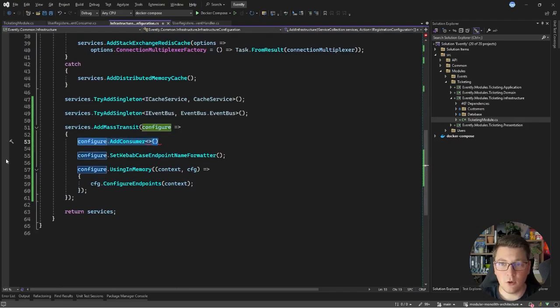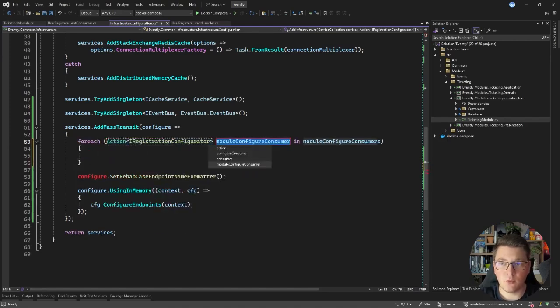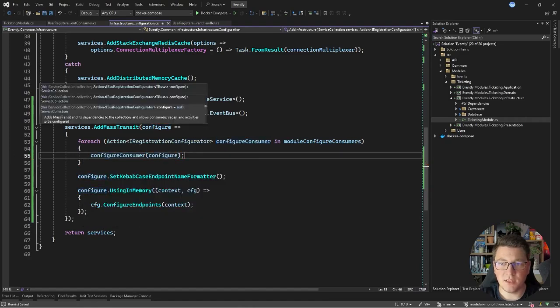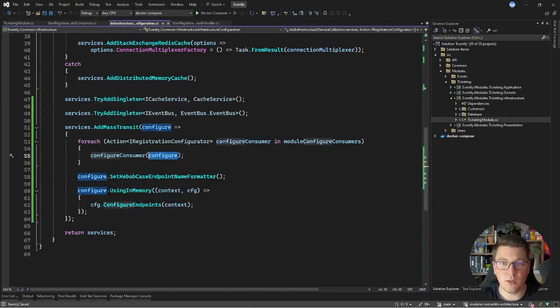Now, inside of my call to add MassTransit, I'm going to say module configure consumers. Then I'm going to loop through all of these actions. And now I can just call this method and pass in the configure instance, which is going to allow me to register my consumers with MassTransit.